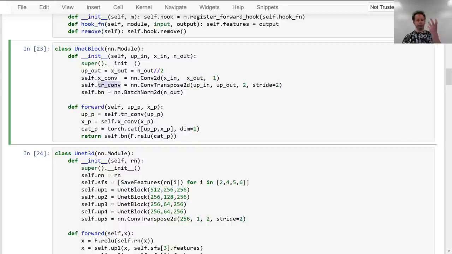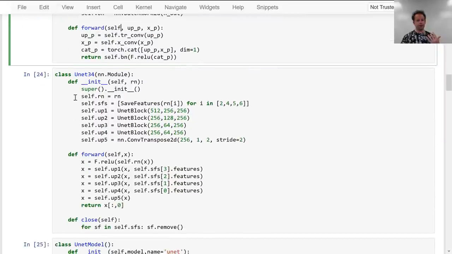And then the upward path is going to be a conv transpose 2D, because we want to upsample. Again, here we've got the number in divided by 2. And then at the end, I just concatenate those together. So I've got an upward sample, I've got a cross convolution, and I concatenate the two together. And that's all a unit block is. That's actually a pretty easy module to create.